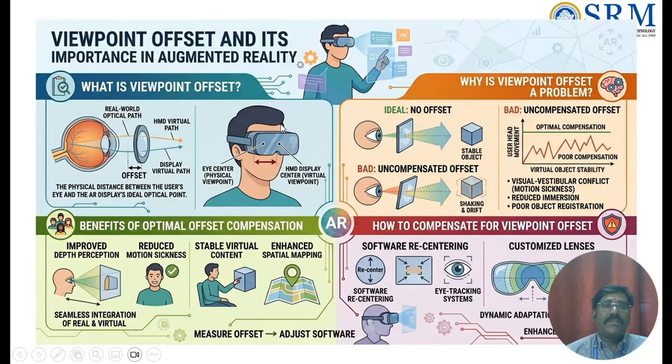And viewpoint offset is important in augmented reality; you must be aware of what a viewpoint offset is. We have a real world optical path and a virtual path. Then there is a difference or offset between them because of the focal length. There is a mismatch: the eye center is the physical viewpoint and the head display is the virtual viewpoint. So there should not be any deviation or offset in that.